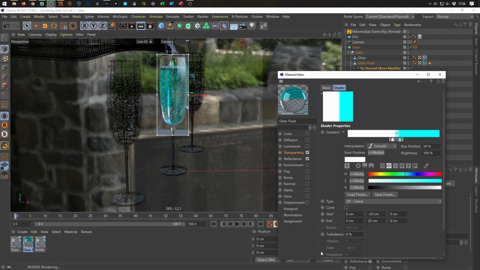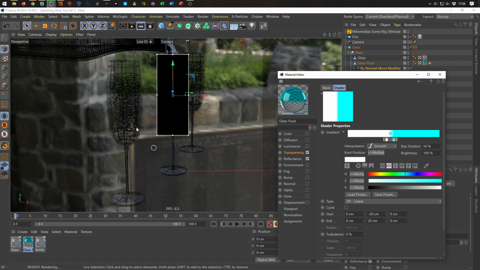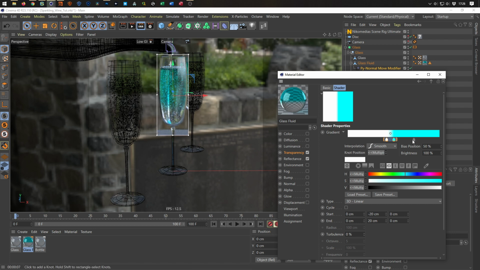And now I can start from the beginning. But we see nicely where we are. Looks better without turbulence, I think. Yeah, that's it. That's exactly what I want.